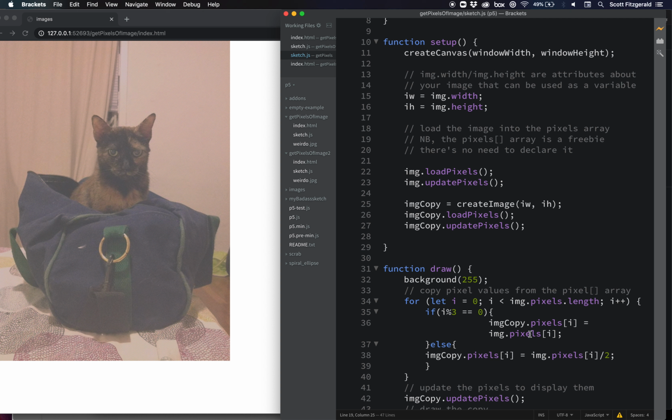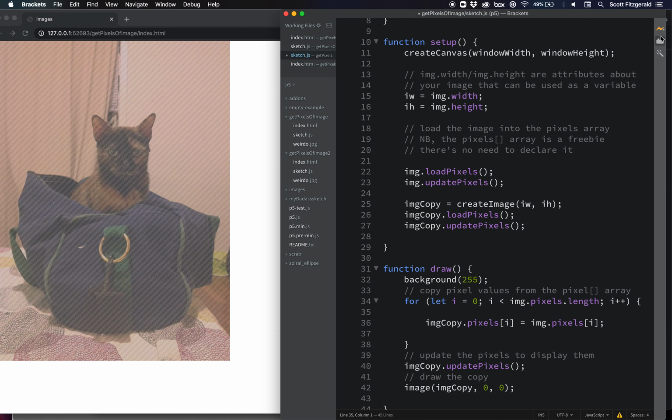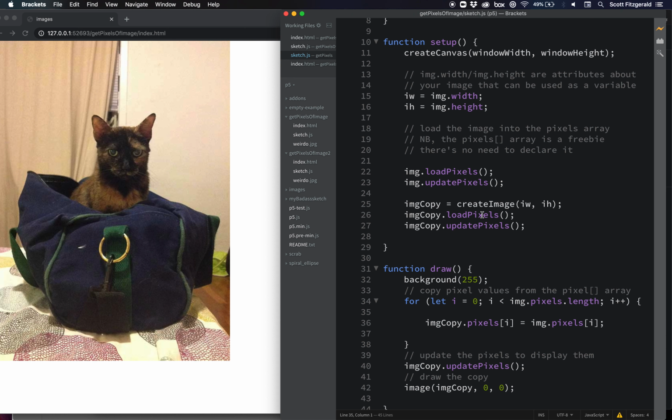So yeah, accessing things through the pixel array is, like I said, something that becomes super handy when you want to start to do image manipulation. We'll look at some other examples of using this in the future, but I just wanted to have this out here so you could see how that works.